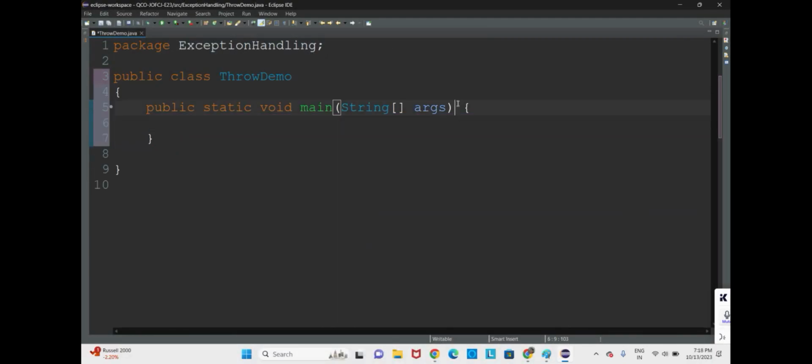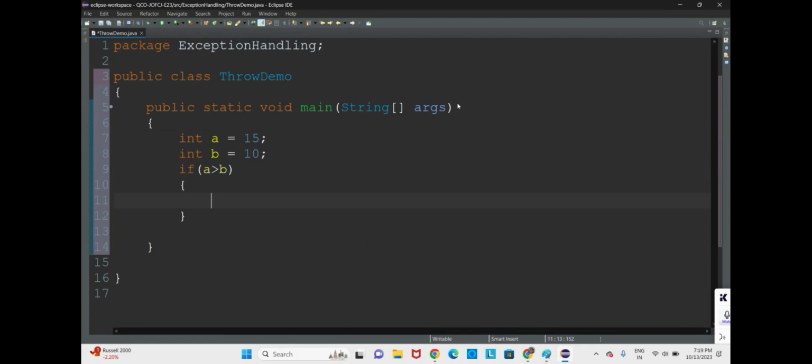Okay. Now here, what we shall do is we shall take two values: int a equal to 15 and int b equal to 10. So here we are checking if a is greater than b. If a is greater than b, we will throw an exception manually. Syntax is throw new, any checked exception or unchecked exception or a custom exception.